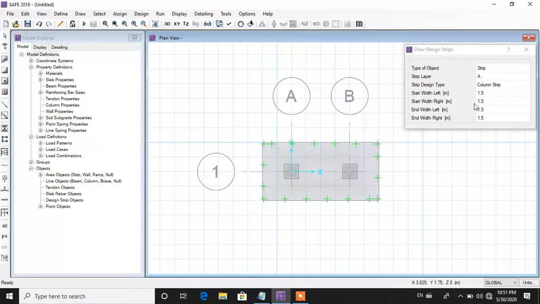We have calculated the values of design strip with 0.5 meter. So here select strip layer A, which is along x-axis, and strip width is 0.5 for each. Now click on midpoint. Again the other end of midpoint. Strip along A is being drawn.